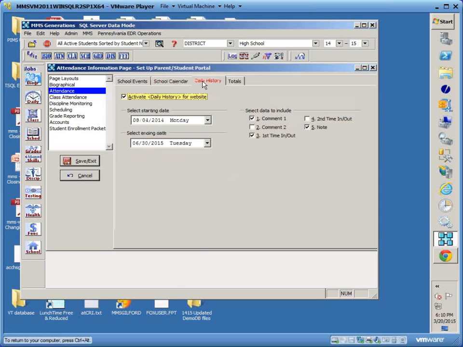Then in daily history, again, we have the ability to activate this information for our parents. Again, we're going to set a date range. Generally, we have the beginning of the year to the end of the year. That way you don't have to come in here and keep modifying that, but you can keep modifying this if you so choose. And then you can select which data you want to include for the daily attendance.